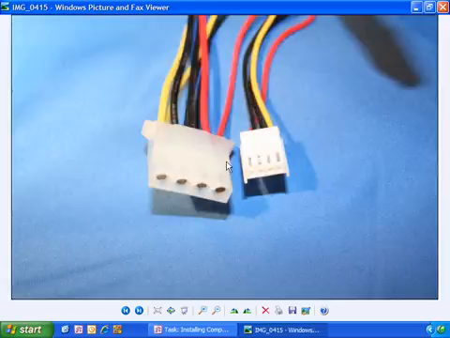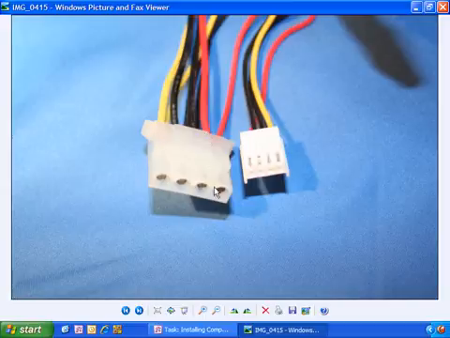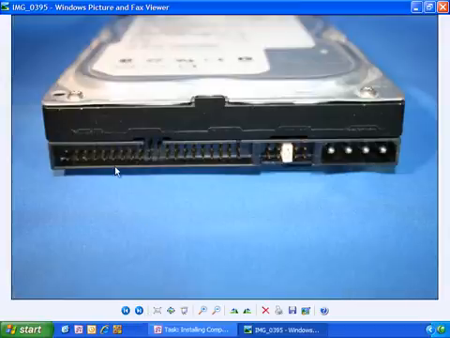So here, this cable on the left, this is an example of a Molex power supply cable that would go to a hard drive or a CD-ROM. All right, here's the back of the hard drive. This is where you would plug in the hard drive interface cable here. This is where you would plug in the Molex power supply.